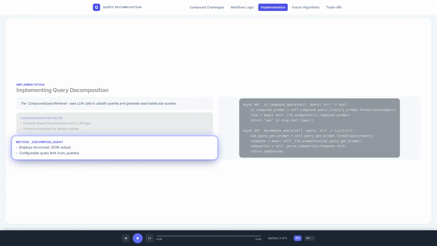The first step in the decomposition process is query classification. This is handled by a method that checks if the query is compound. It relies on a carefully crafted prompt sent to the LLM, asking it to classify whether the input query is simple or compound. Once a query is identified as compound, the next step is subquery generation. This is managed by a _decompose_query method. It uses another structured prompt, often designed to return a JSON output, to generate distinct subqueries. You can also control the maximum number of subqueries generated through a parameter like num_queries.